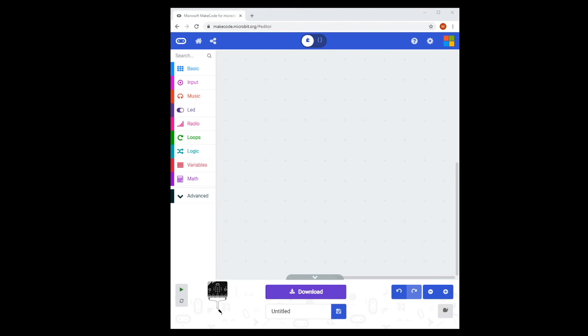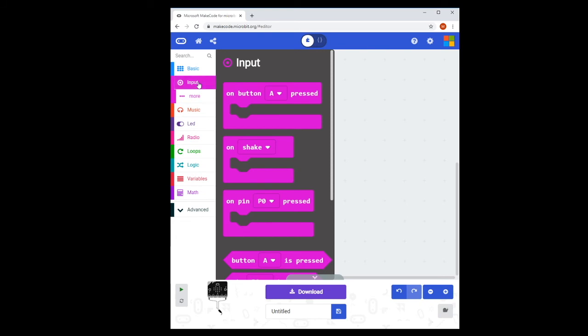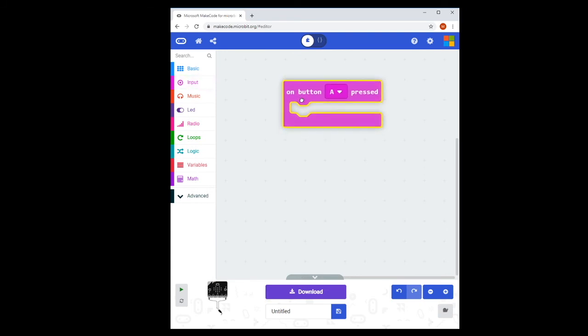Where will we find an instruction block that requires an input, i.e. for us to click a button in MakeCode for Microbit editor? Well, you'll find it in the input blocks just here. And you can see that the first one that comes up is on button A pressed. So let's drag that into our programming window.